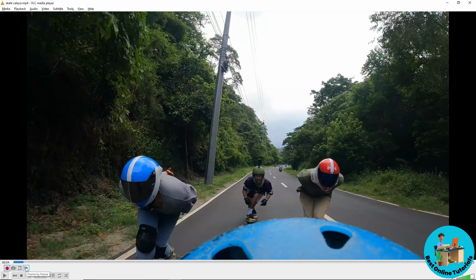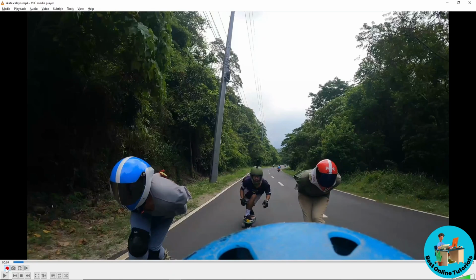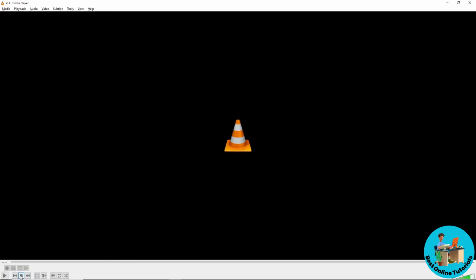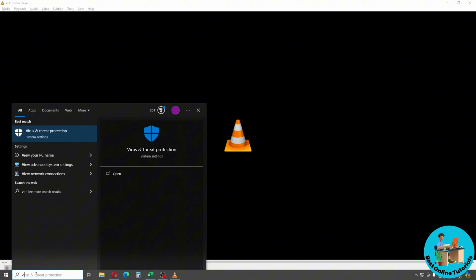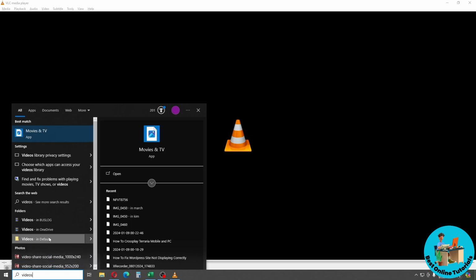And you can use this feature as well, frame by frame. And that's simply about it. If you're done, just click on this box and there you go. The videos will be in your Videos folder. Just simply search for it in the Start menu.